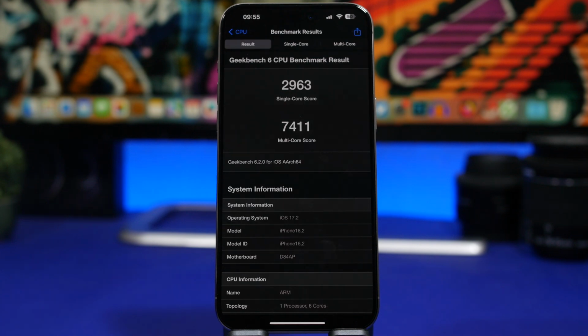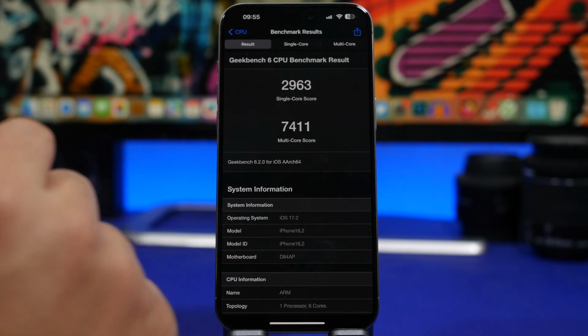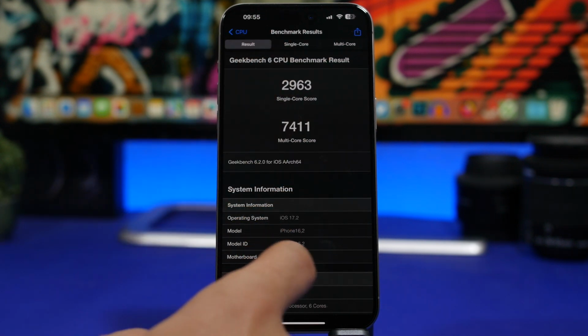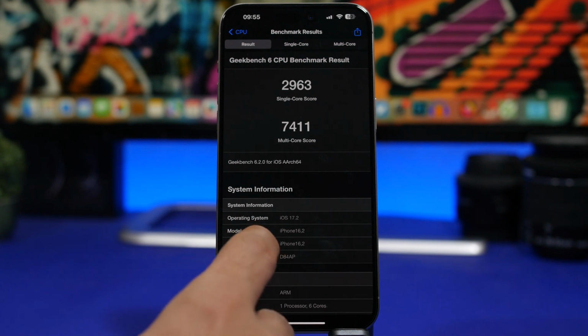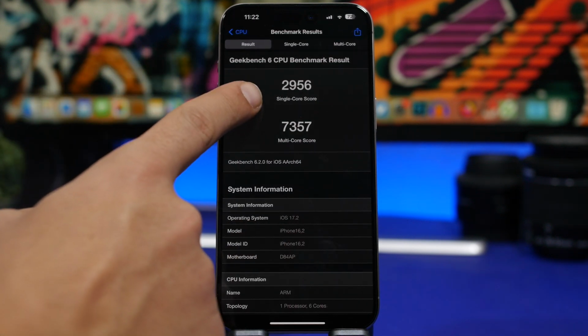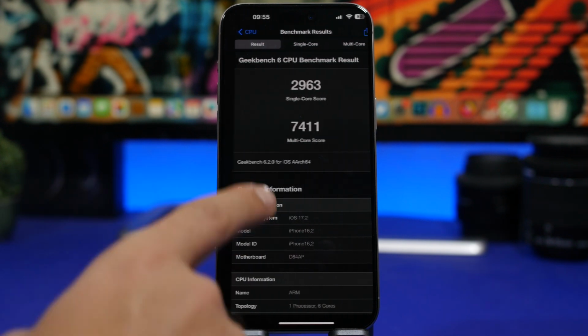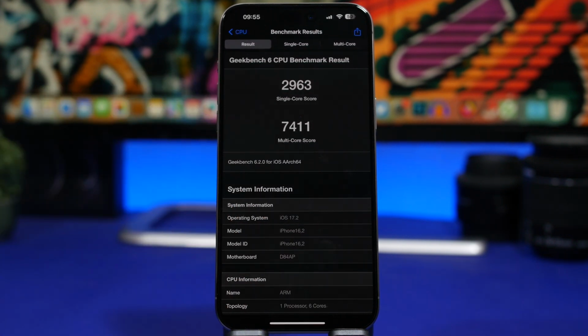And now that we're done with the new features and changes, let's talk about performance. Of course, a really important part of every update. Now you can see this is the latest score on Geekbench 6 for iOS 17.2 Beta 3, and it's actually really amazing. We can compare this to beta 2 and you can see it has actually improved. We see a slight improvement here with a single core score. It was 2956, now it's 2963. While a bigger improvement here is on the multi-core score, with beta 3 we have a score of 7411 while it was 7357. So iOS 17.2 is improving a lot in performance, and it's actually really, really good.